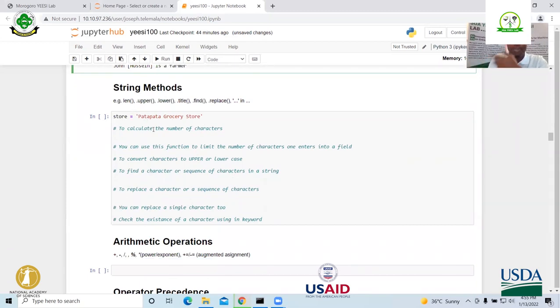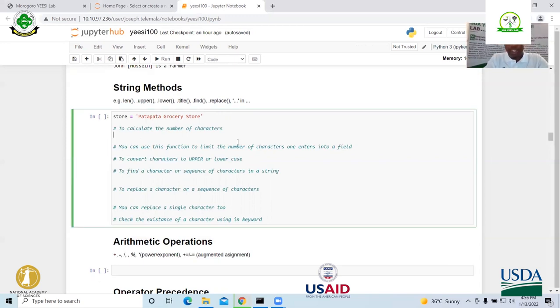Let's say you're given a Patapata grocery store string. You want to count how many characters there are in this string, or convert it to uppercase, or lowercase, or get the title, or find something, or replace something, and stuff like that. So let's say you want to calculate the number of characters. How do we do that?